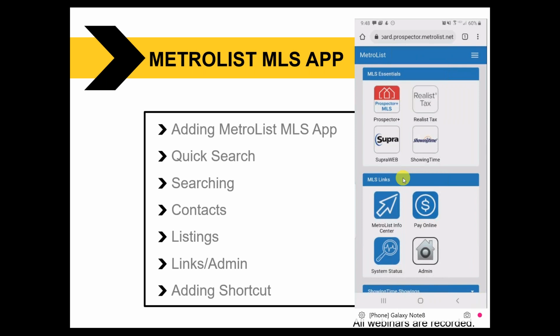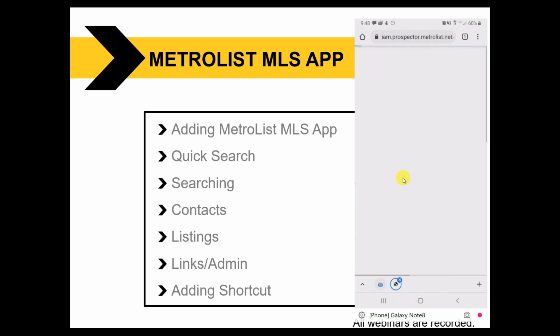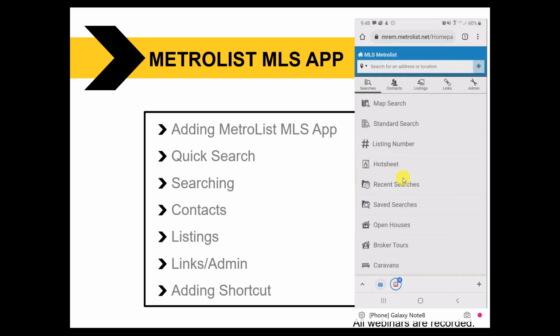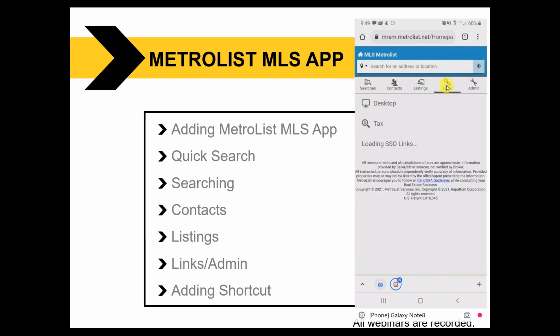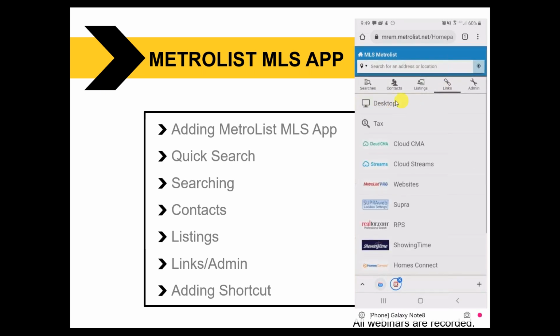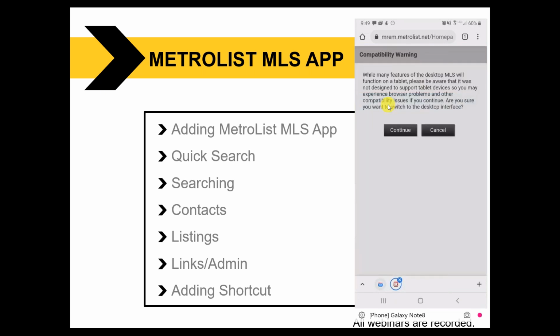Next, what I could also do is I can click that Prospector Plus MLS button. That's going to open up Prospector Plus, but it's going to open up the mobile version. So it looks exactly like what we were just playing with earlier, except what we're going to see is under the links right there, now we have a desktop version. When I open up the desktop version, it's going to give you a little warning. I can hit continue.